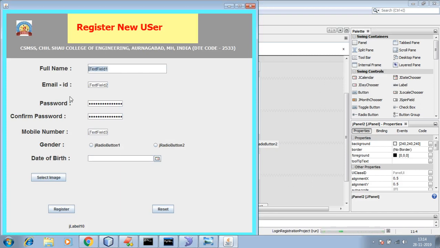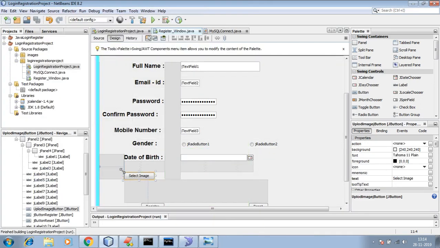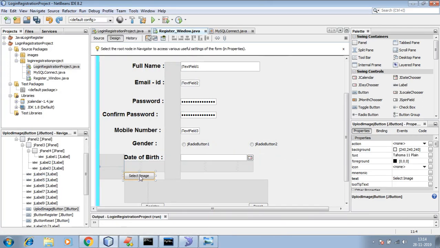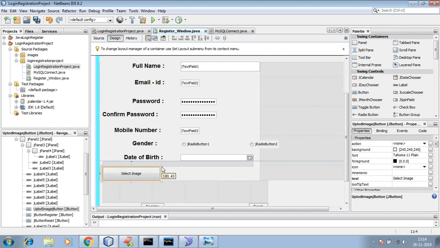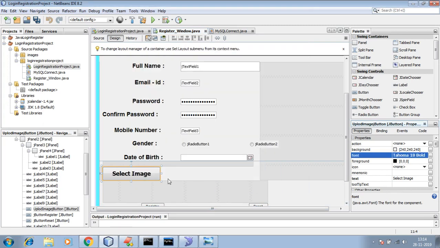So let me change size, height, width and all the stuff. Okay, fine. So change the width. Here let me change the color as well as bold. We keep somewhat 14 or 18. Hit OK. Select the image.